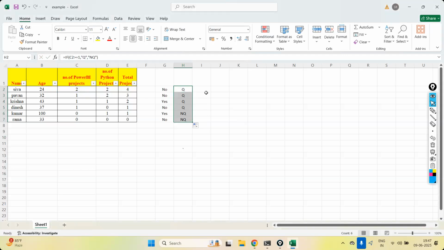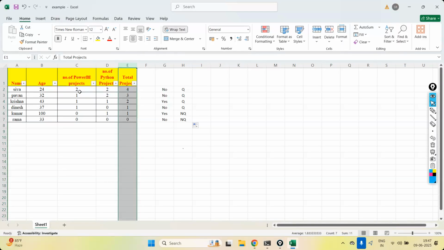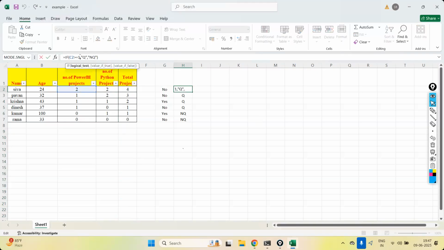Now, next. Sir, it is not only the Power BI projects. It has to include the Python projects or overall projects. Without seeing the overall projects, I want to check either the number of Power BI projects is greater than or equal to 1, or Python projects are also greater than or equal to 1. Now you want to check the two conditions. So when you want to check two conditions, which operator do we have to apply? Logical operator. So here you are going to apply the logical operator called OR.